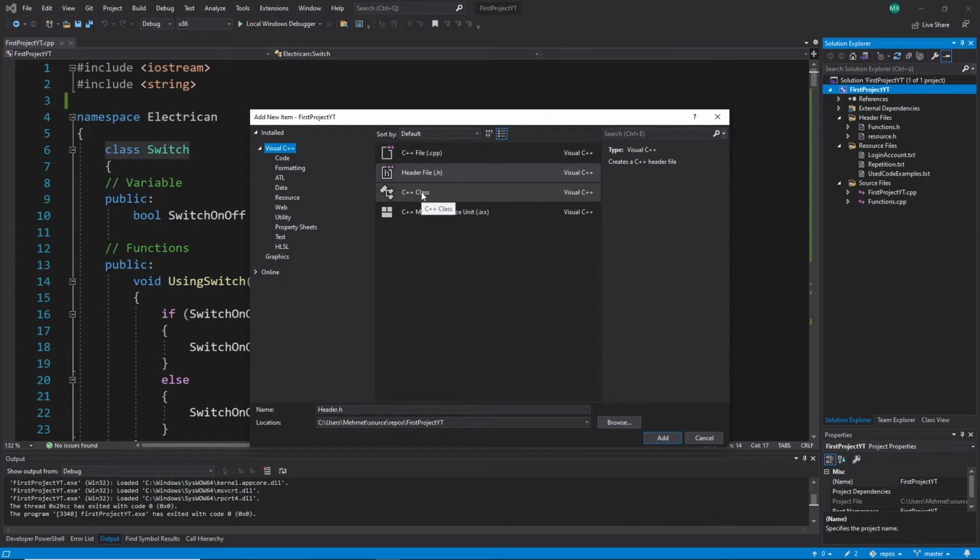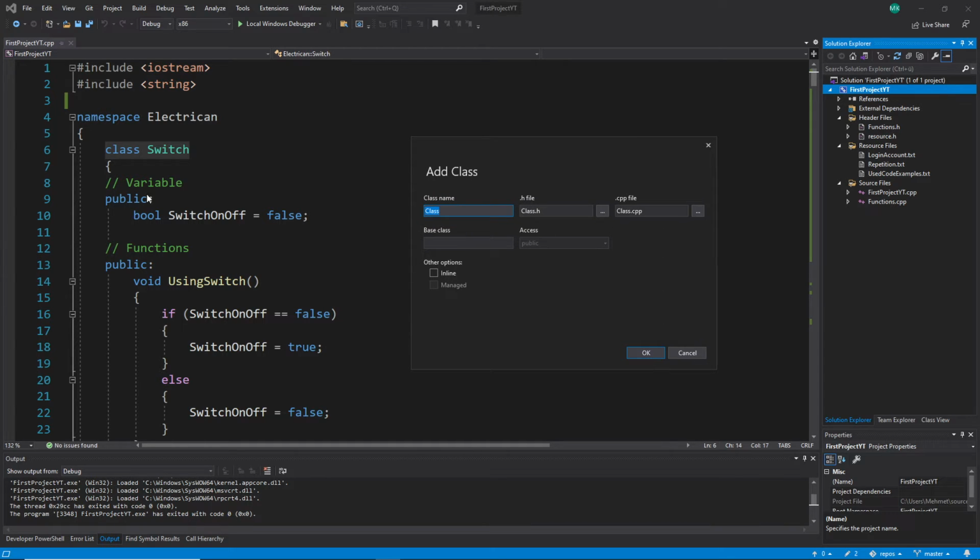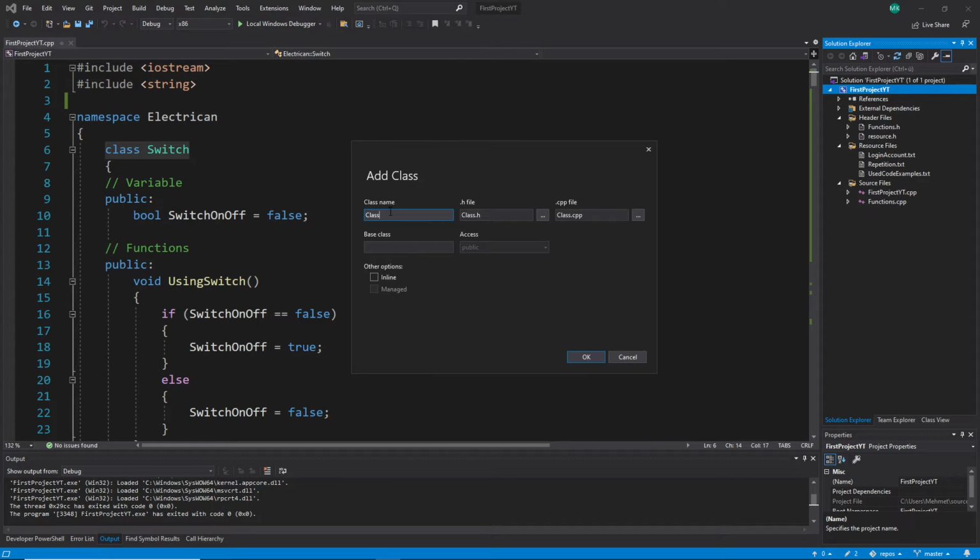So the question is, when we have, let me click this one here, just for demonstration purposes, add, and then you can name your class. For example, I don't want this switch here, the switch is very small. Let's make the lamp class, right? Let's call this lamp because lamp is very big.